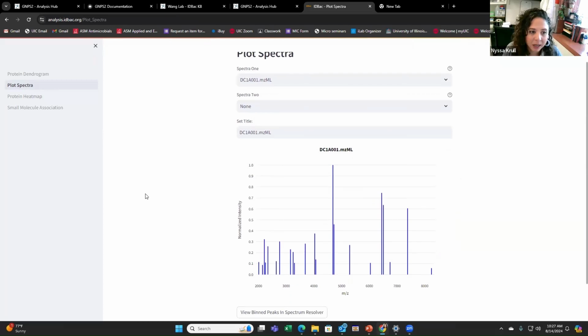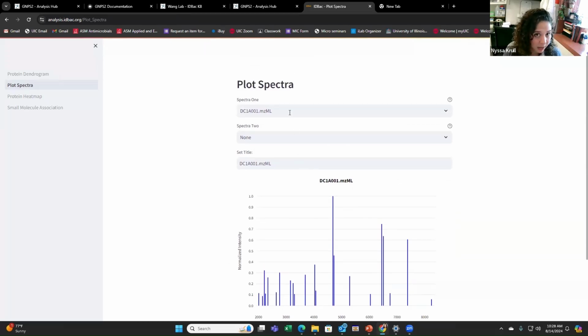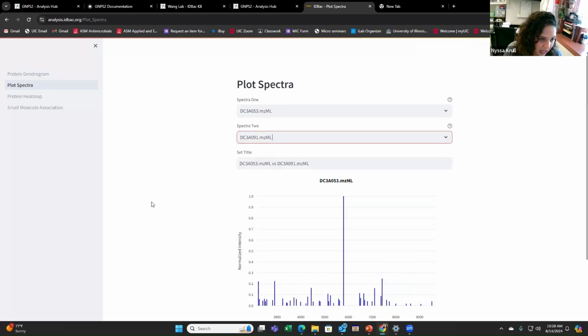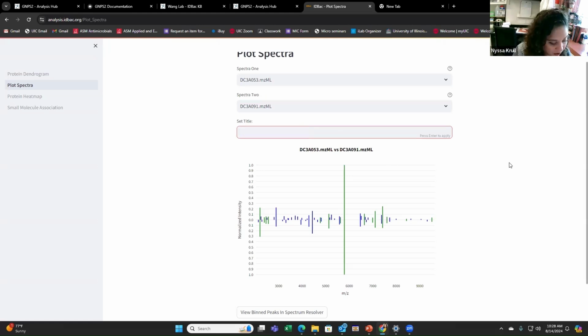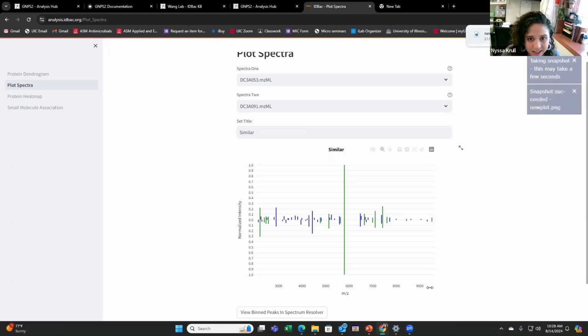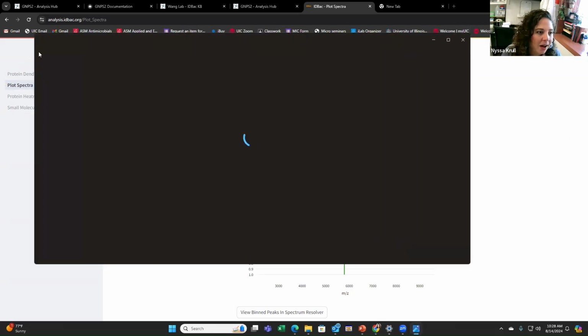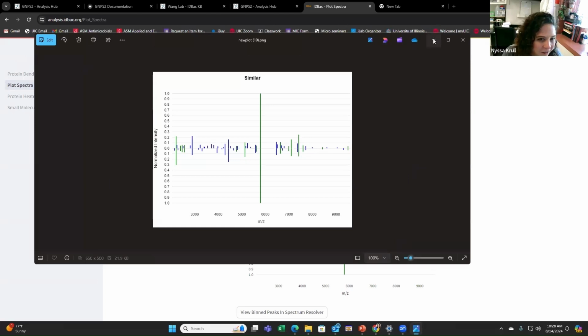I can go over to plot spectra, and I can plot a single individual spectrum like this, or I can go find those two strains that I was just referencing and create a mirror plot that is showing me, oh, there are quite a few peaks that are matching here. I think it's highly likely that these are very similar bacteria. And if I want to send this to my PI, I can label this anything. Ooh, caps lock is on. I can label this whatever I would like, and I can take a PNG. I will have this nice image that I can pop into an email for presentations or further analysis.